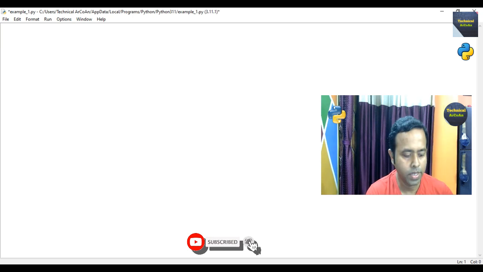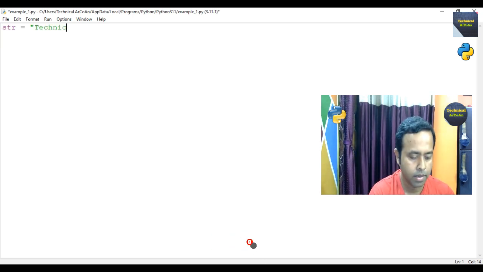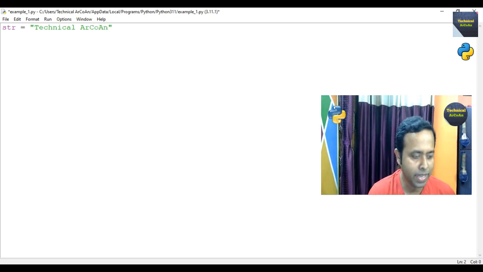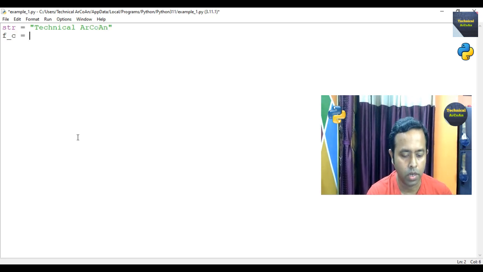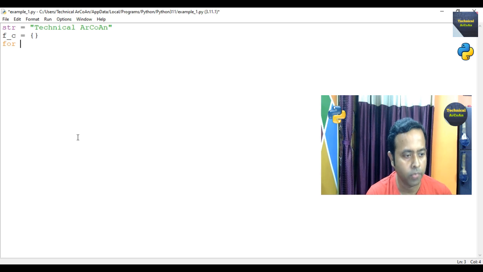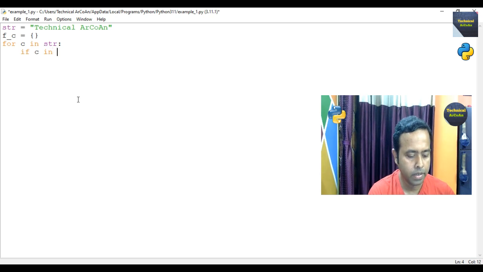Okay, so at first we take a string str and the string is technical arquen, which is my channel name. Okay, and then we take a dictionary, equal brace open close. We at first define an empty dictionary, then we take a for loop and just write for c in str and then just check at first if c in f_c, okay, means the dictionary.